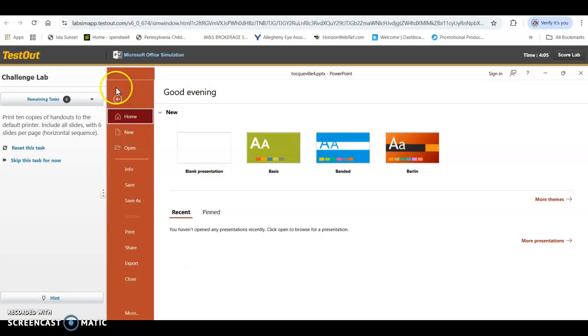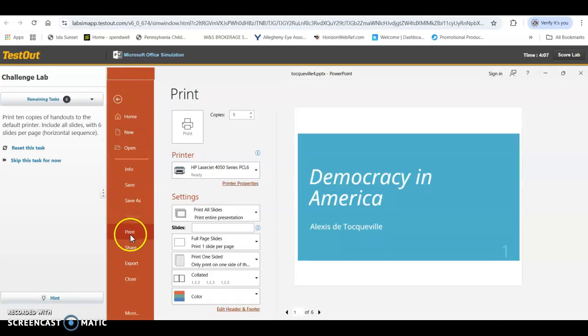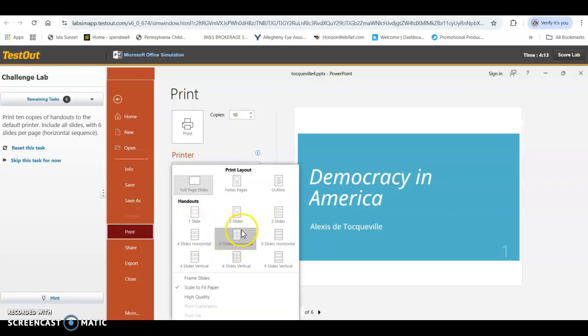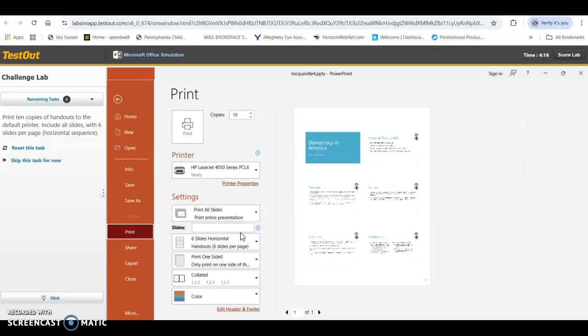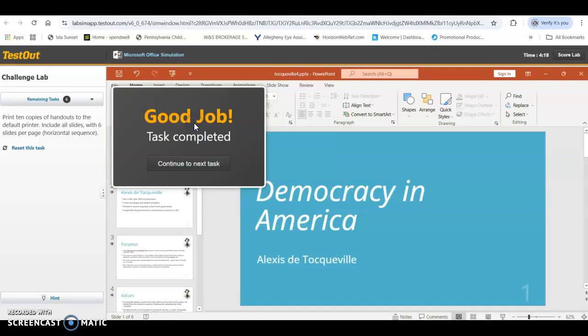All right, let's try that again. It did not like the option I chose. So, I didn't change it to 10 copies. 10 copies. We're doing 6 horizontal and select print.